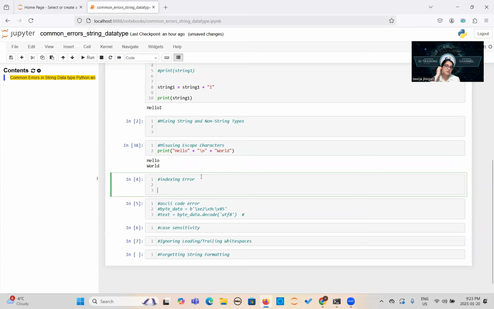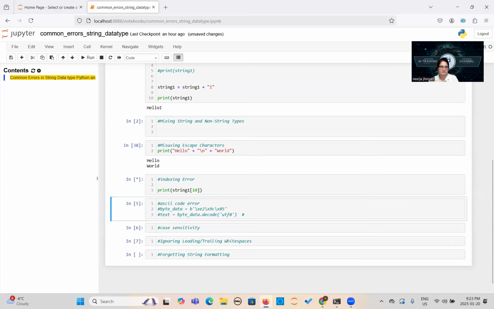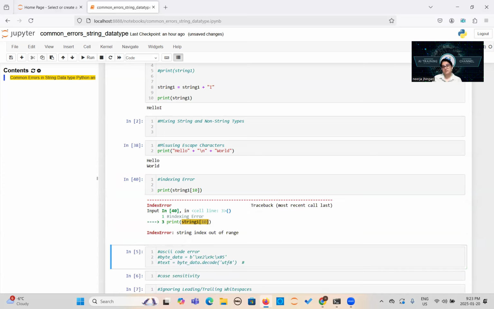Now we will talk about the indexing error. Here we go. I'm again using my string one. What I'm trying to do is print the character at 10. See, oh, sorry, it should be string. So it is saying string index out of range. Very common error. Very common error. Okay. So this is the most frequent error. String index out of range means the index you are defining does not exist at all.